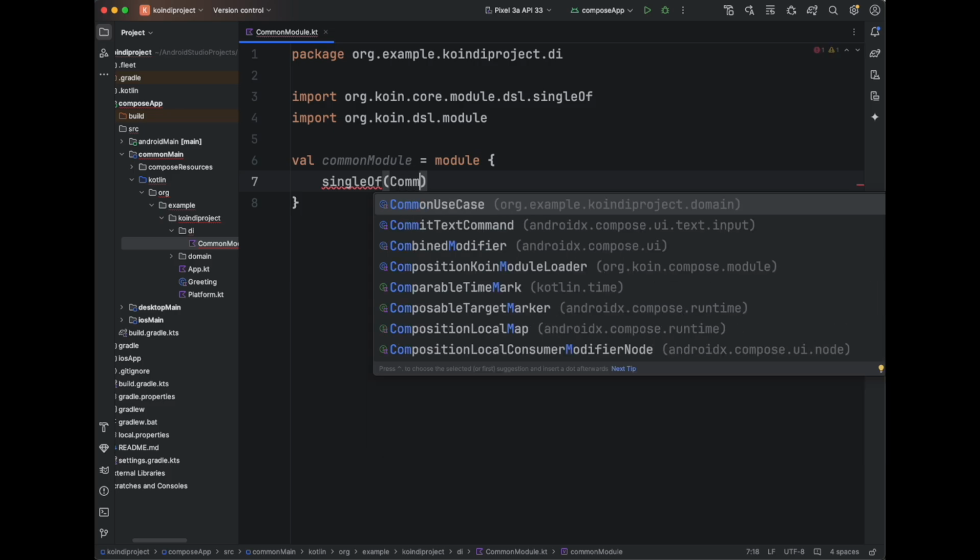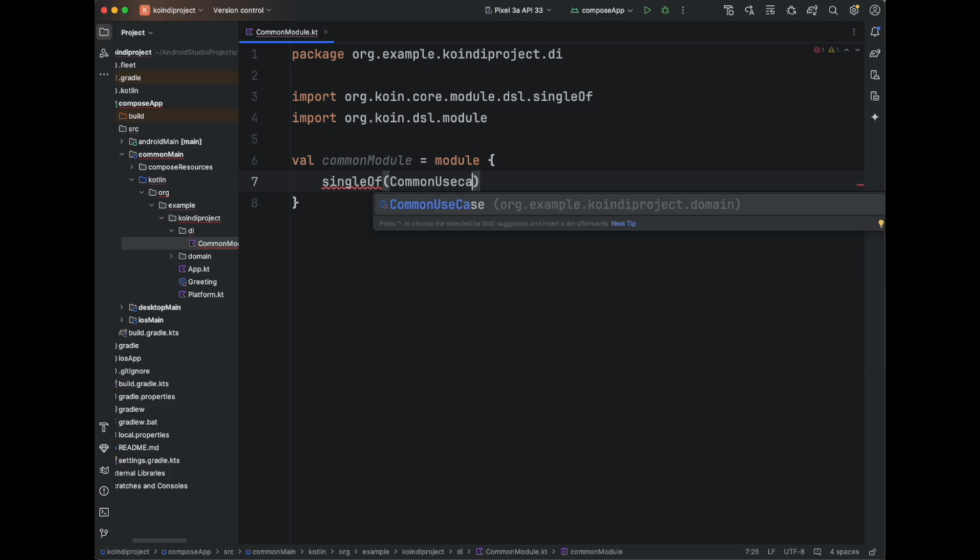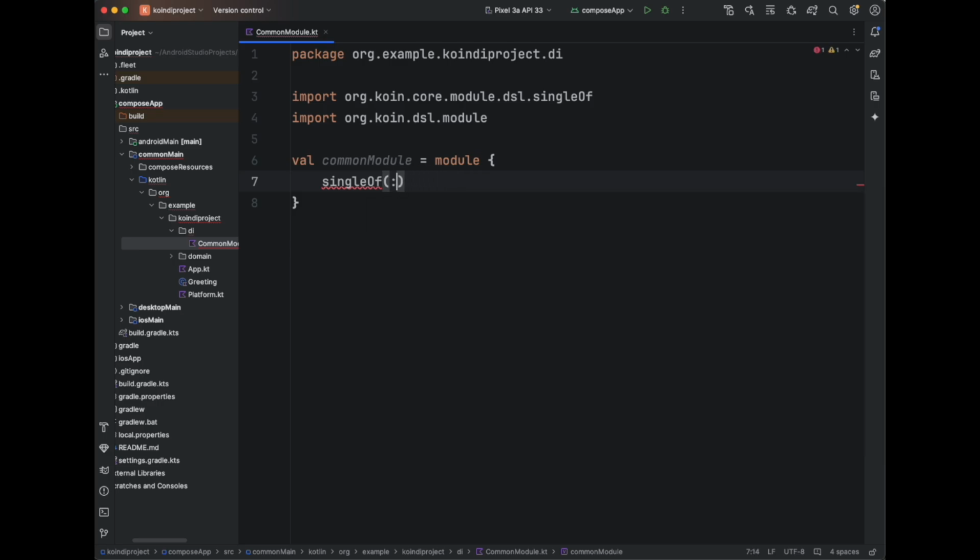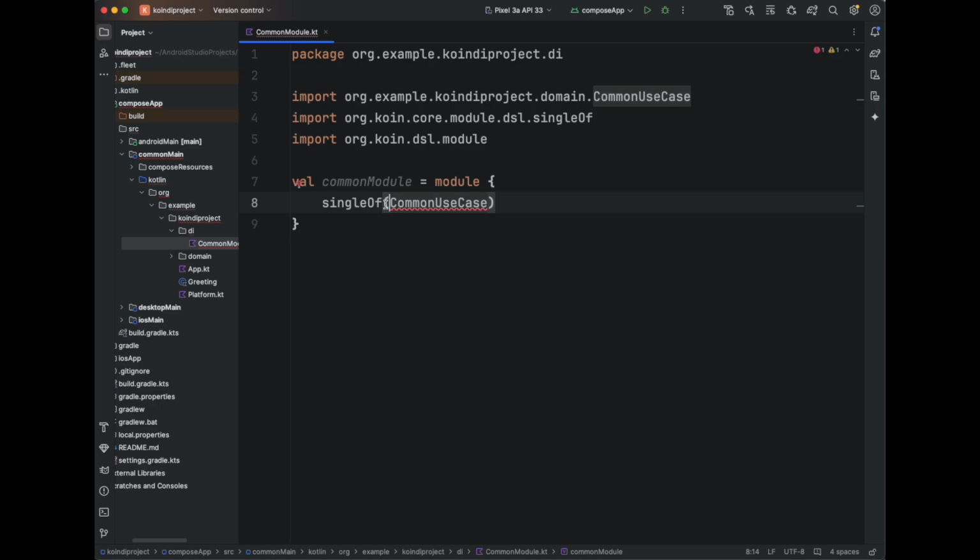In the singleOf function, we type the use case name first and then add double colons before the name. If we add the double colons first, the use case will not be imported and we will get an error in the singleOf function. To fix the error, we add the class name first, import the file, and then add the double colons before the class name.